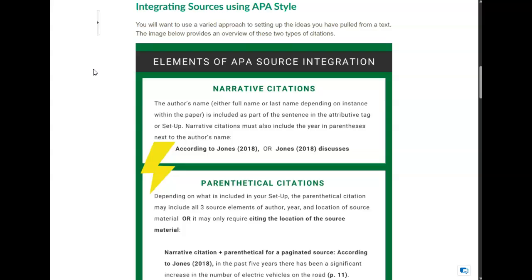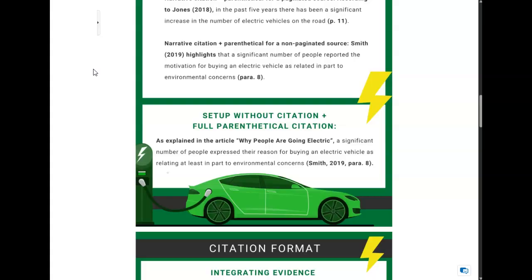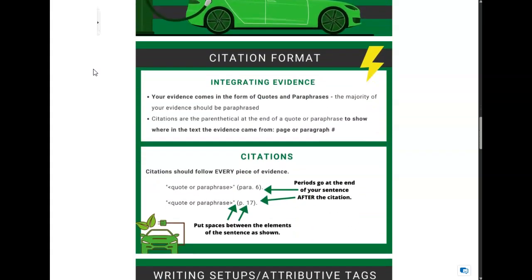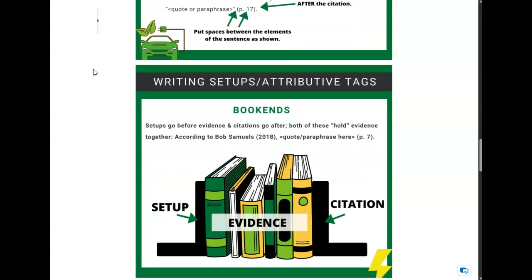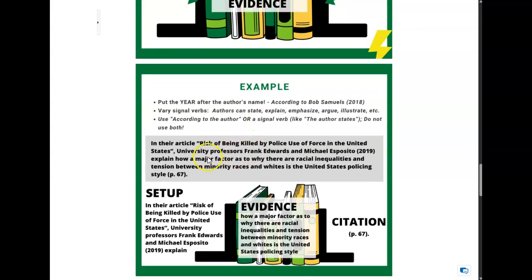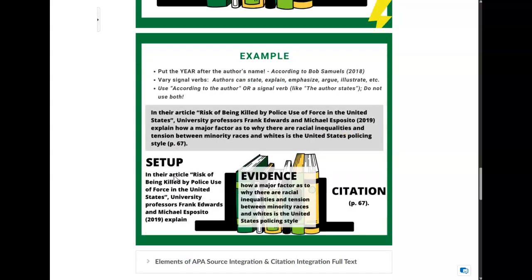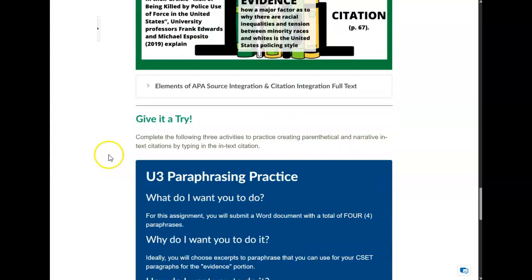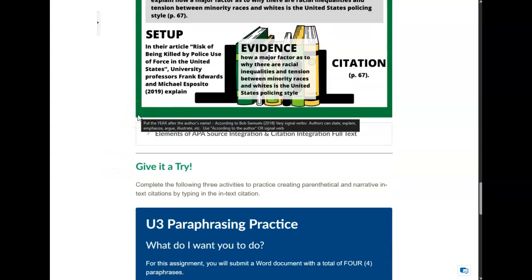So this is called bookending, and it's incredibly helpful for everyone involved. So as you can see here, bookend: setup, evidence, citation. We have it here. Wonderful. We have the introduction. We have the year. We have our paraphrase. And then, oh, look at that. The citation at the end. It's lovely, okay?